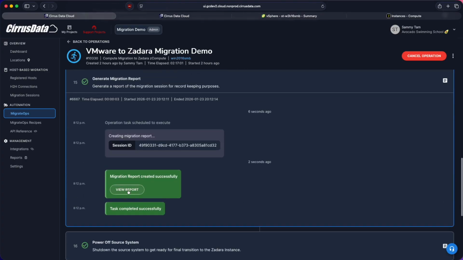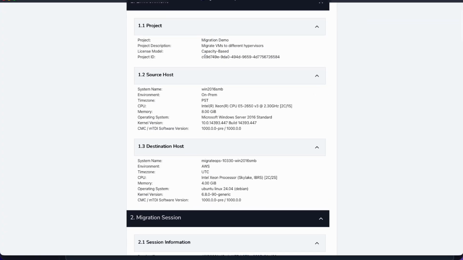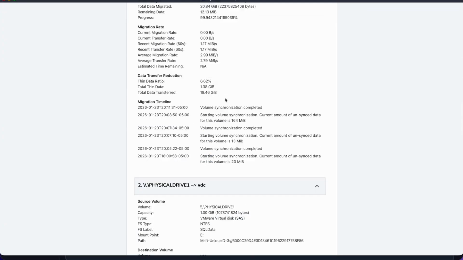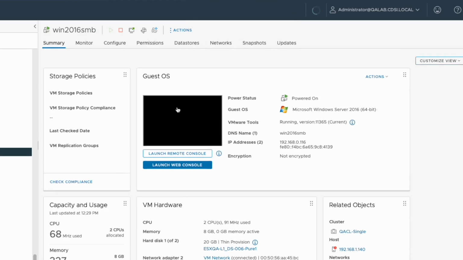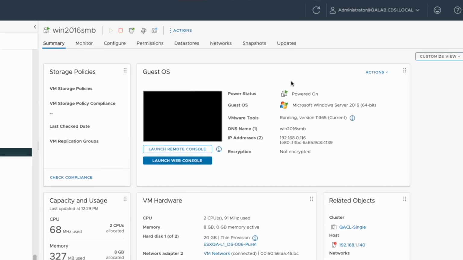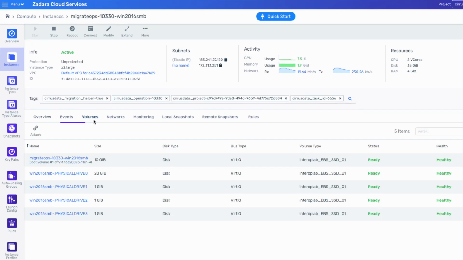Now, I have this migration report generated, where I can always come back to the reports and view all the detailed information about this migration. Until now, my Windows environment remains live, and the source VM is also still active until we complete the migration session. And these are the drives connected to the temporary migration VM in Zadara.